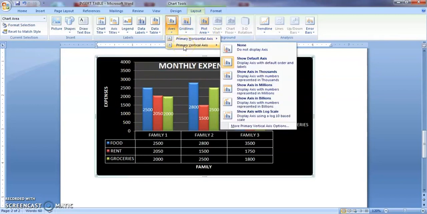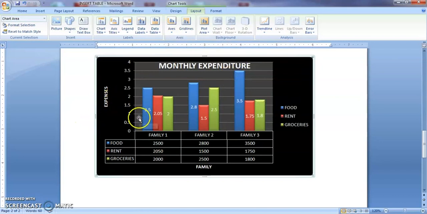Now, as I told you, all the expenses are in rupees and it is given as 2,500 in thousands. So I just don't want the entire number here like 2,500. I just want it as 2.5. But I have to tell in the axis that it is in 1000. So here I can go for show axis in 1000. Show axis in millions, billions, log scale, everything is available. Right now, I'll show you show axis in 1000. See here. Okay, it will be 2.5, 2.05. That is how it gets represented.